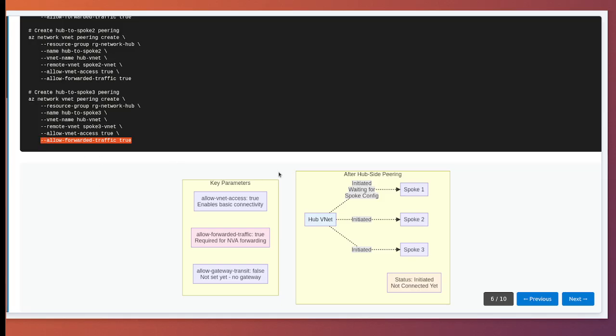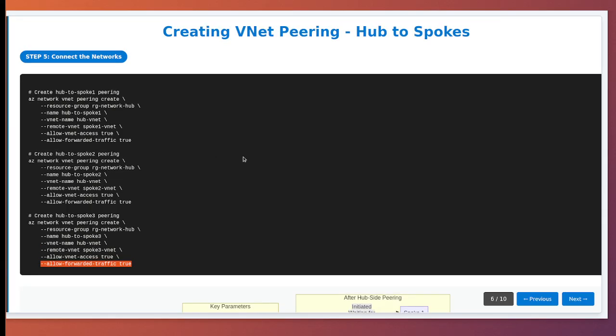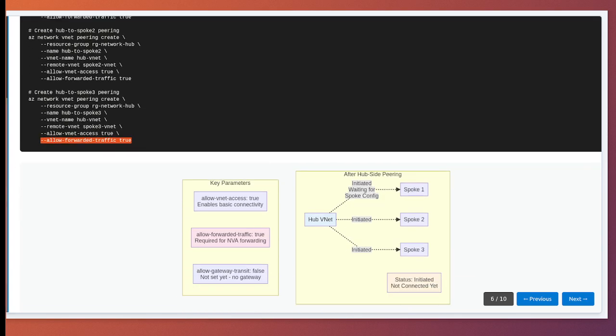We're not using the Allow Gateway Transit parameter yet because we haven't deployed the VPN gateway. That comes in Part 4. For now, we're focused on getting the service chain working for inter-VNet traffic. Notice the naming convention: Hub to Spoke 1, Hub to Spoke 2. Clear naming helps enormously when troubleshooting. In the portal, you'll see these peering connections from the hub's perspective. After creating the hub side peering, the connection shows as initiated until the spoke side is configured. It's a two-way handshake. Both sides must agree to peer.